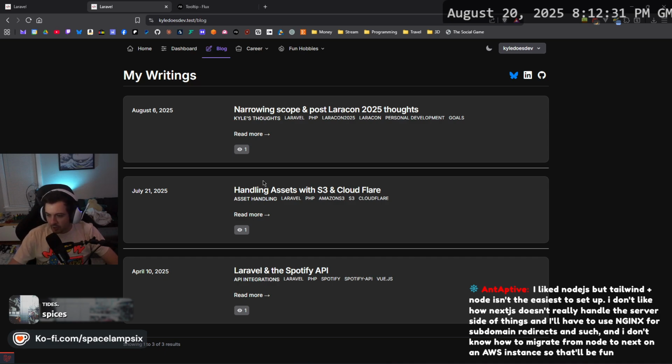I liked Node.js, but Tailwind plus Node isn't the easiest to set up. I don't like how Next.js doesn't really handle the server side of things, and I'll have to use Nginx for subdomain redirects and such, and I don't know how to migrate from Node to Next on an AWS instance, so that'll be fun. Wouldn't it be cool if you just used Laravel? Just saying. You wouldn't have to worry about any of that. That's the thing in JavaScript land. You have to cobble together so many different libraries and get them to play nice with each other for the server side of things, like you were saying.